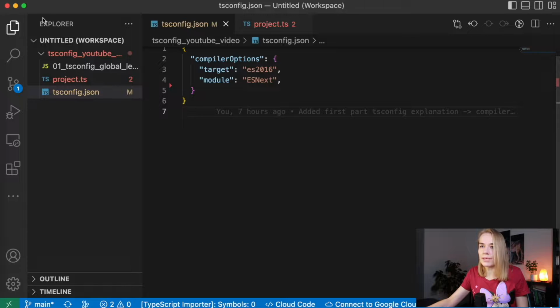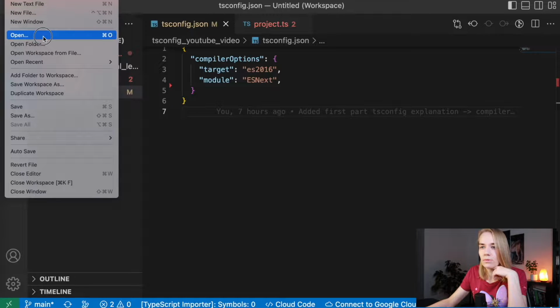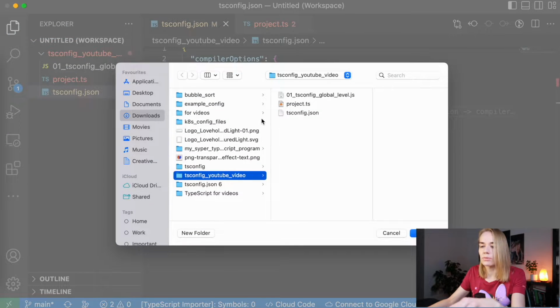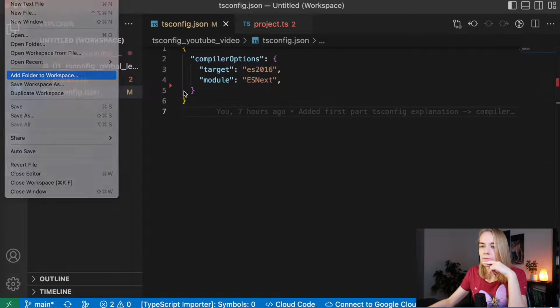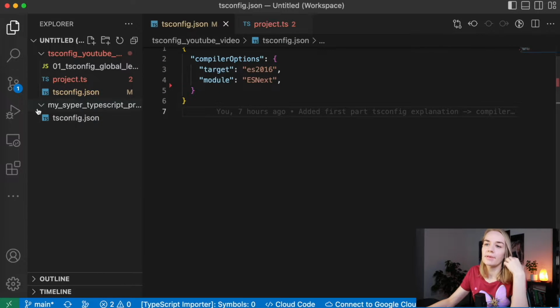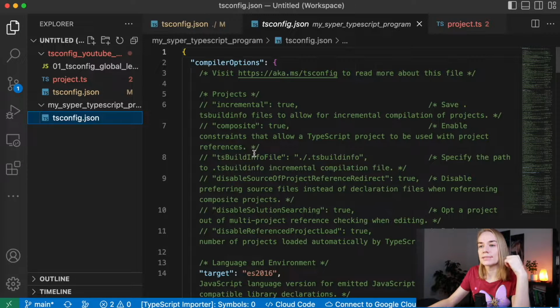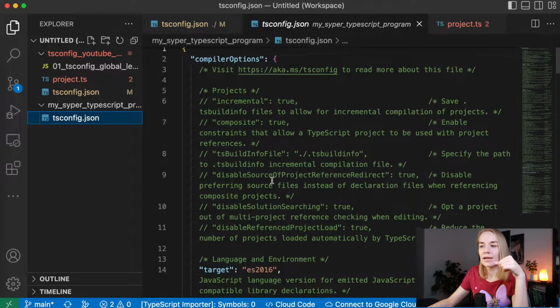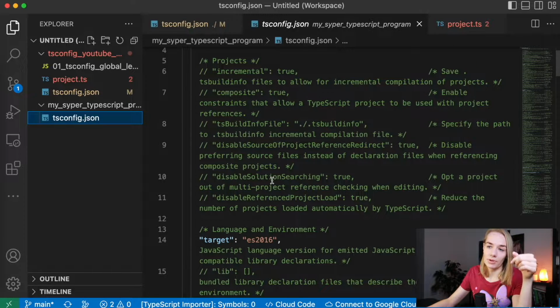After it, we can open this folder: File, Add Folder to Workspace, and find this folder. What we have here is a folder, and inside of it you can see the TypeScript config. This config helps us understand how TypeScript will work with your program and how it will help you manage your code and make it better and better.